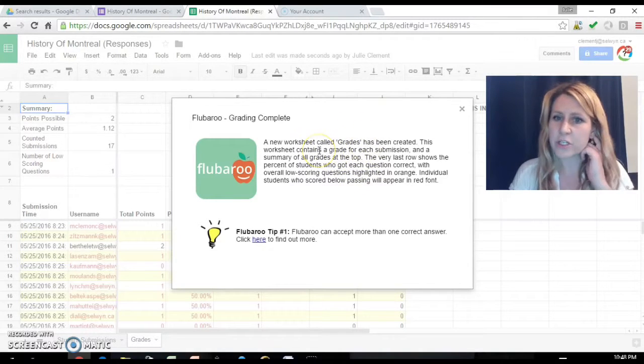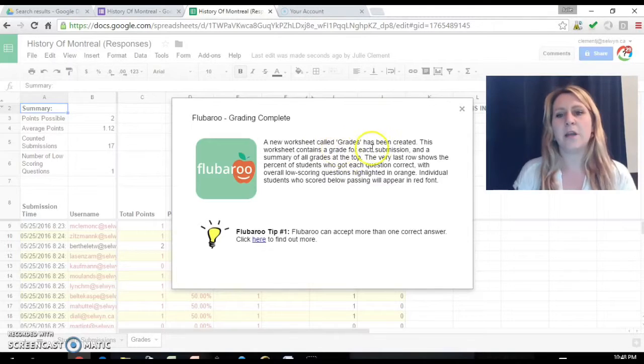Now it says that a new worksheet called grades has been created, and that the worksheet contains a grade for each submission, and a summary of all grades at the top. It also lets me know if there are questions that have scored really low, or how many submissions there have been. And of course, there are some really cool tips that come through here. And it says that it can accept more than one correct answer, so we could put in other information.